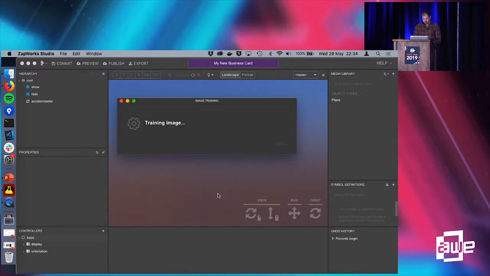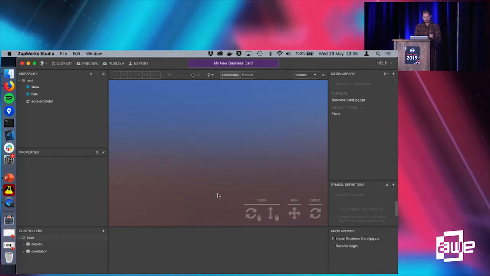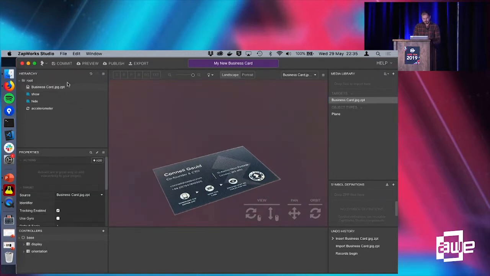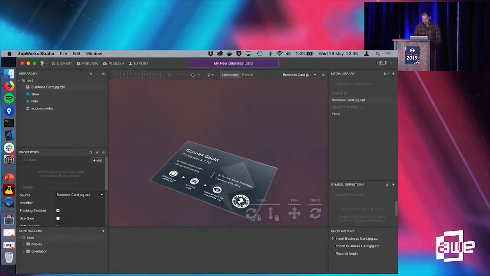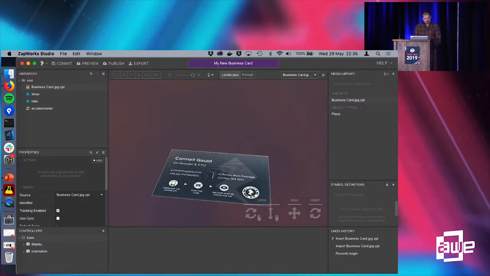I go next. And then Studio goes away and, for just a couple of moments, looks at this image from lots of different angles to work out what it looks like. That ends up producing a little file which, when we publish this experience, will get sent to the phone so that it knows how to look for this image in the camera. That lands up as a target in our media library. So in order to build content on it, I just drag that target into my hierarchy on the left, and we can see it here, and I can look around it in order to put some content.